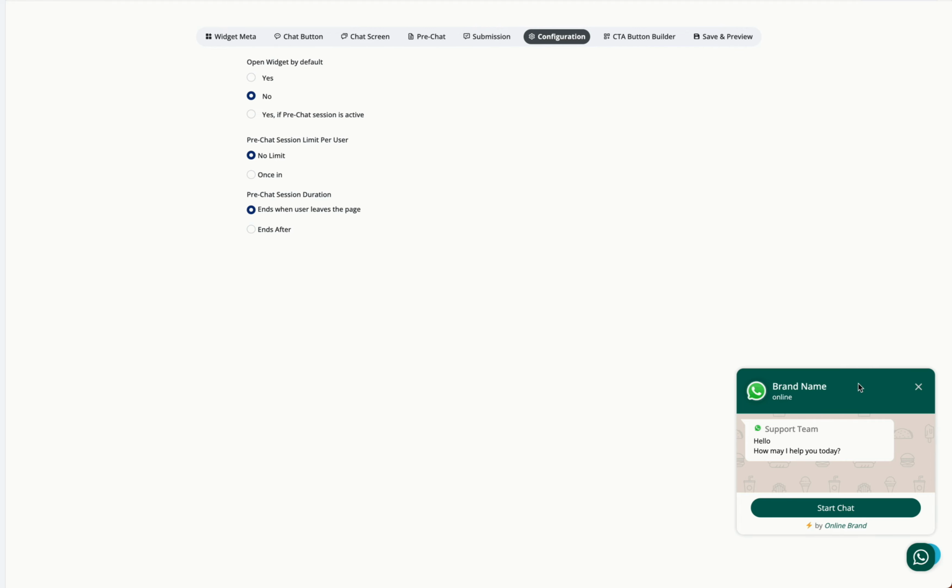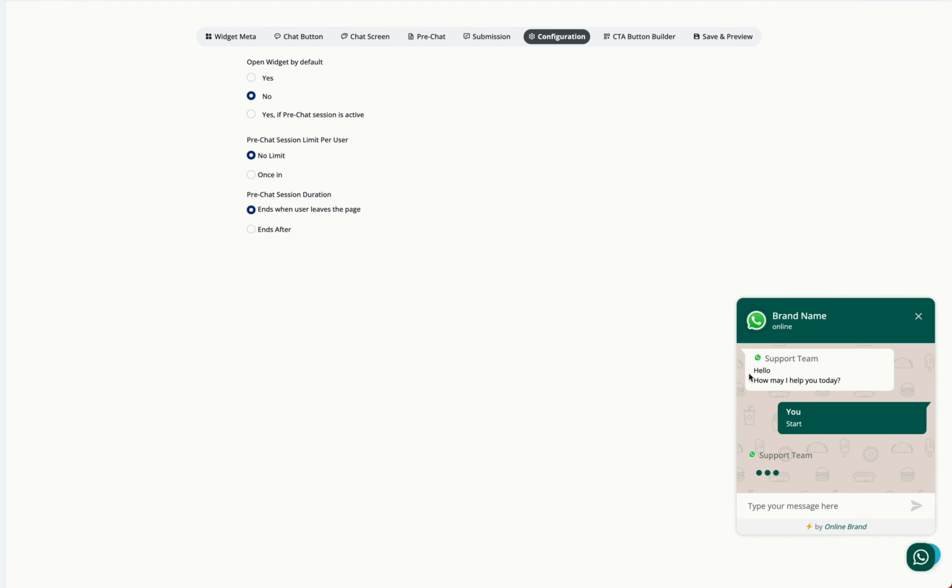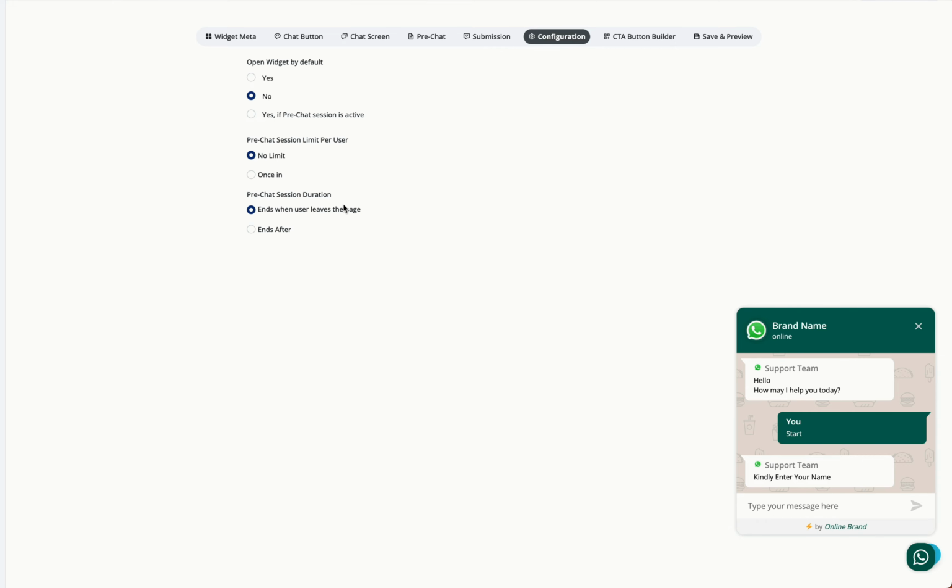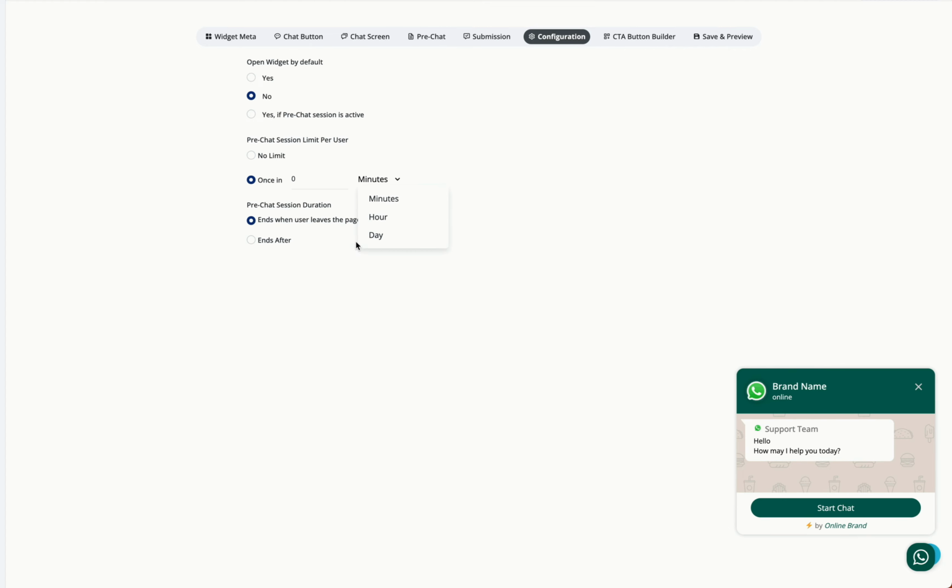Now when this widget is added to any page, do you want to open it by default? This is called as the pre-chat session. How many times that particular browser should go through this session? It can be once in some minutes, days, or hours, or every time they click on this, the session would exist. And third is the pre-chat session duration.